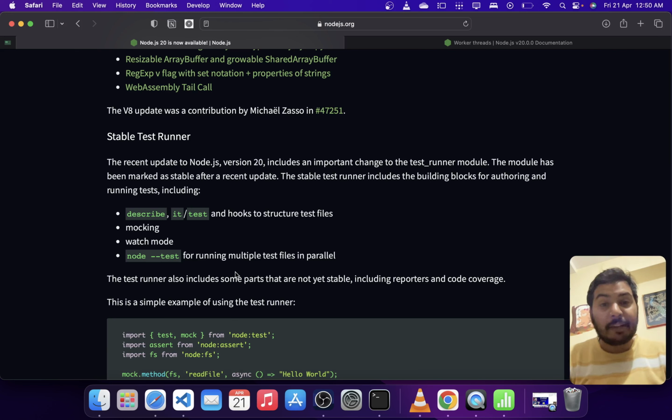Even at my company we use Mocha and everything to write unit test cases, and these are external dependencies. If you can have a lesser number of external dependencies, as few as possible, it is really good, because the underlying platform gives you all the tools that you need in order to deliver a really well tested solution. So let's see how this stable test runner works.